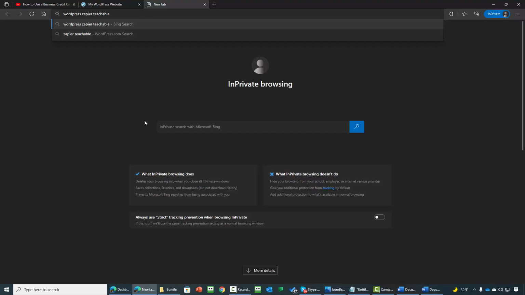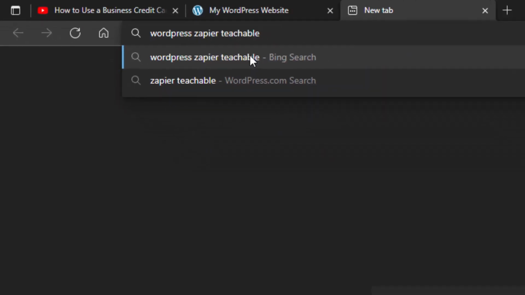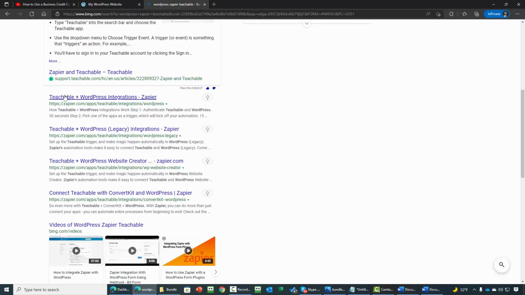If you want to find out if your WordPress website can be used with Zapier in order to integrate with a cloud-based service that you already use, you can go to your favorite search engine and write in the word WordPress. You can then write in the service that you use so that you can determine if there's an integration. And typically you're going to see a search result.